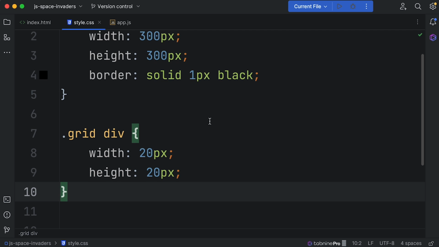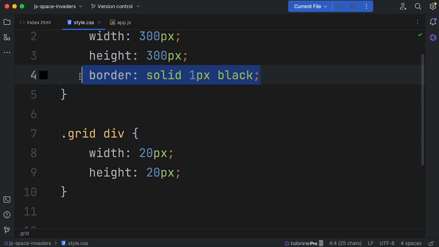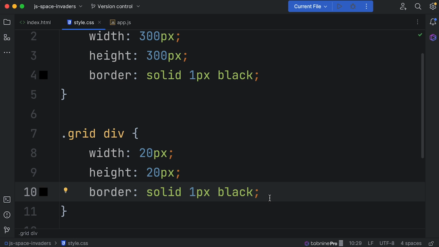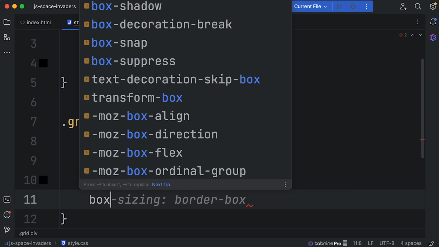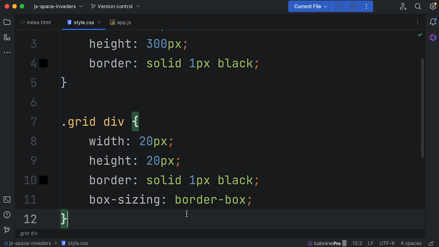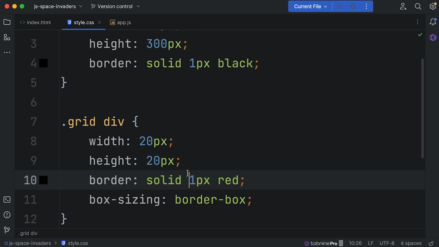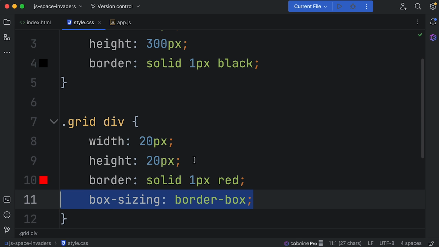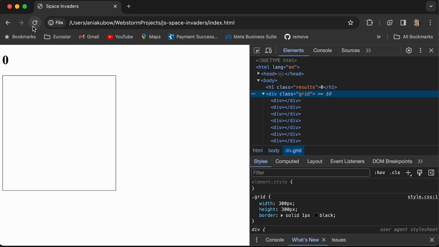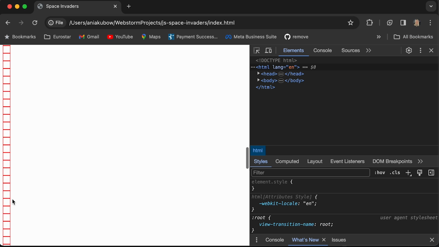So in fact, maybe I'll just style this up a little bit more so you can see what's going on. Let's do box sizing, border box, just so that it's inside. And let's make the border red so that the border is now inside the div, not on the outside. And refresh. There are all the squares.